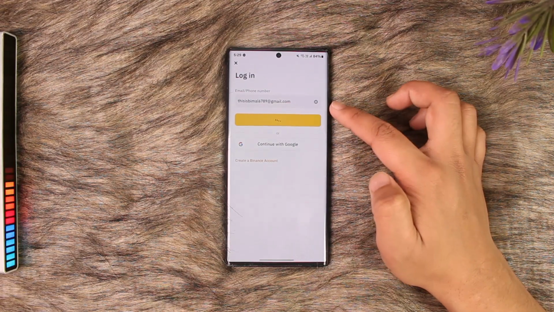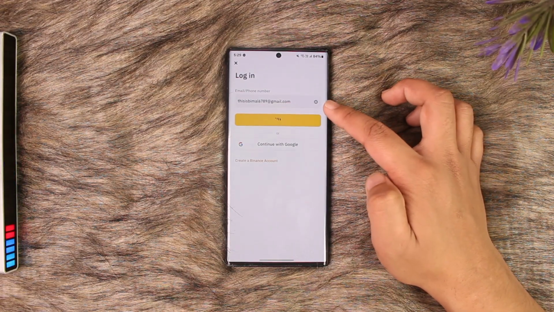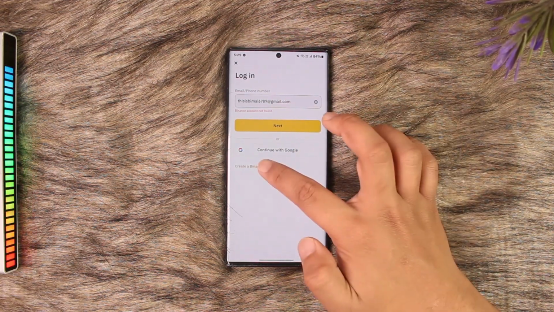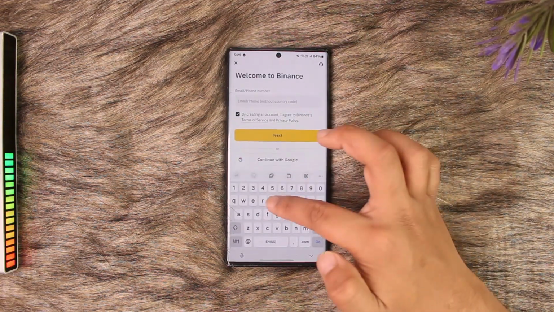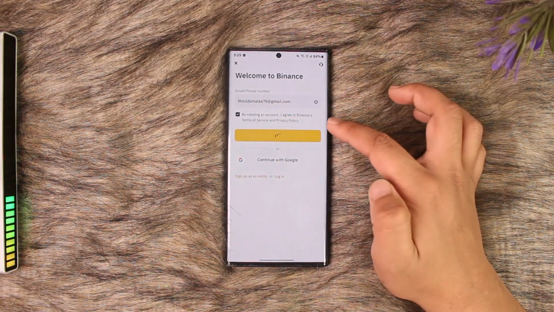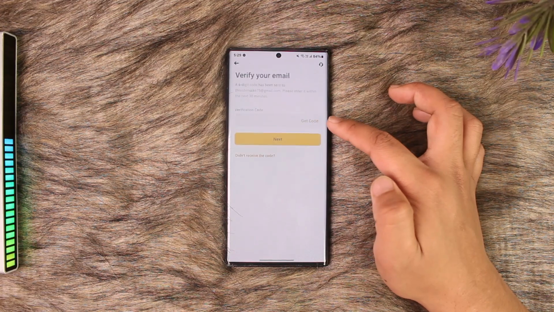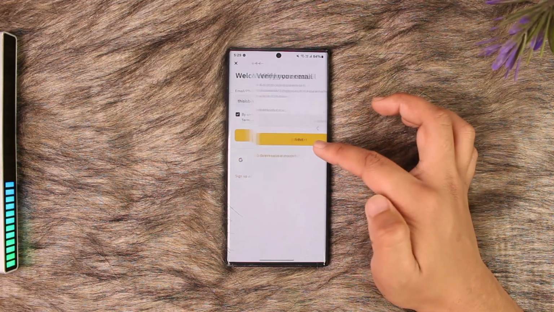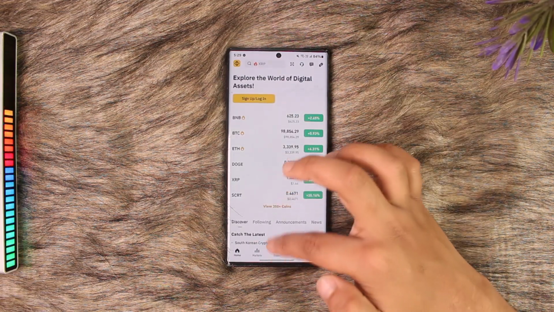Tap on continue. After that, it will ask you to verify the email or the phone number that you have provided, and once you've done that, you can simply go ahead and tap on the create your Binance account button. Just make sure to enter it, and then after that, just verify your email address and so on. And once done, you will be able to create your password, verify the email, and then your Binance account will be successfully created. This way you can create a Binance wallet account.